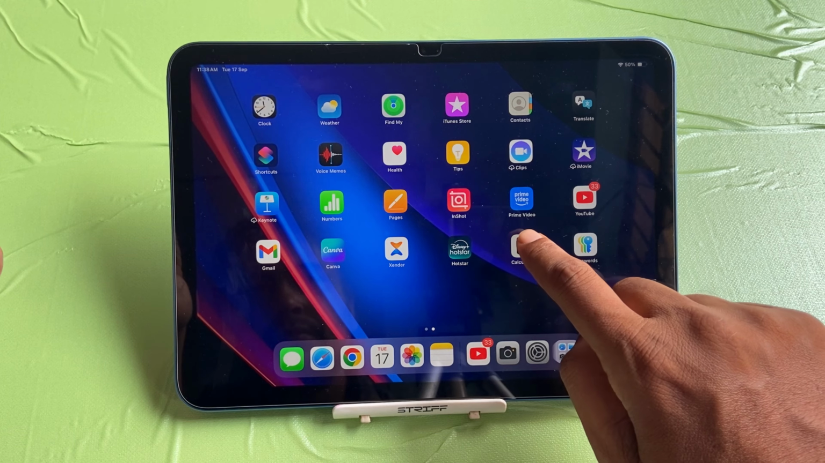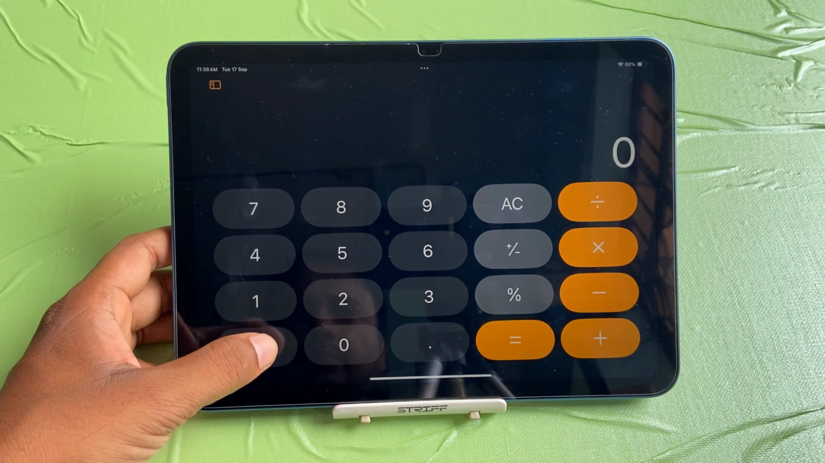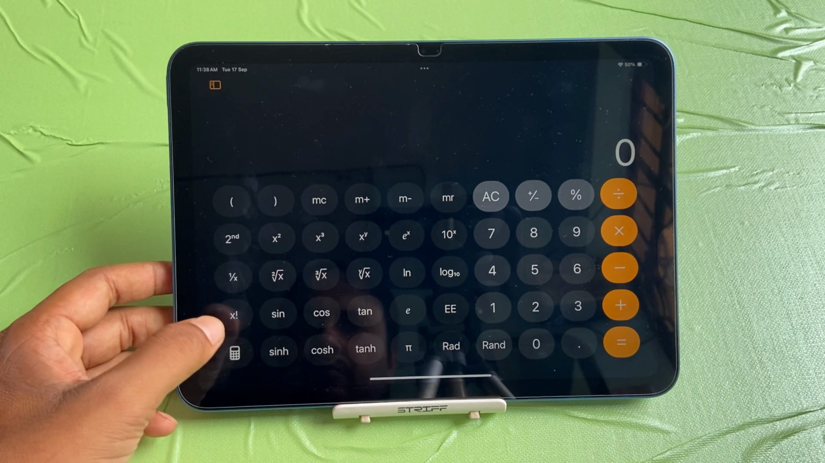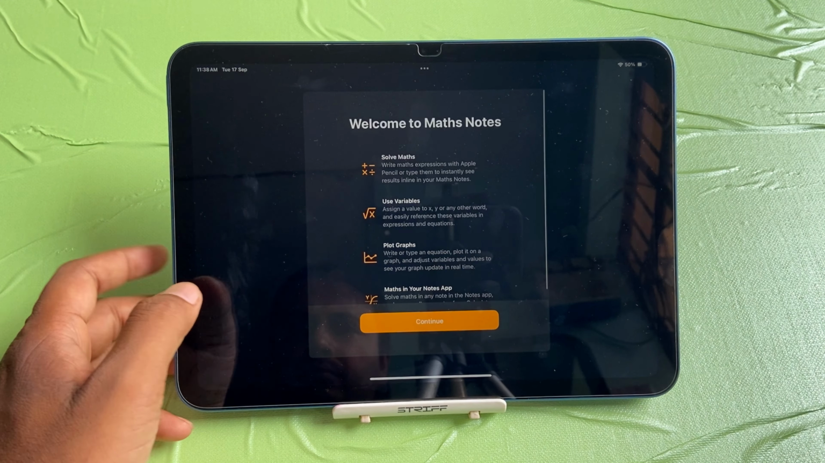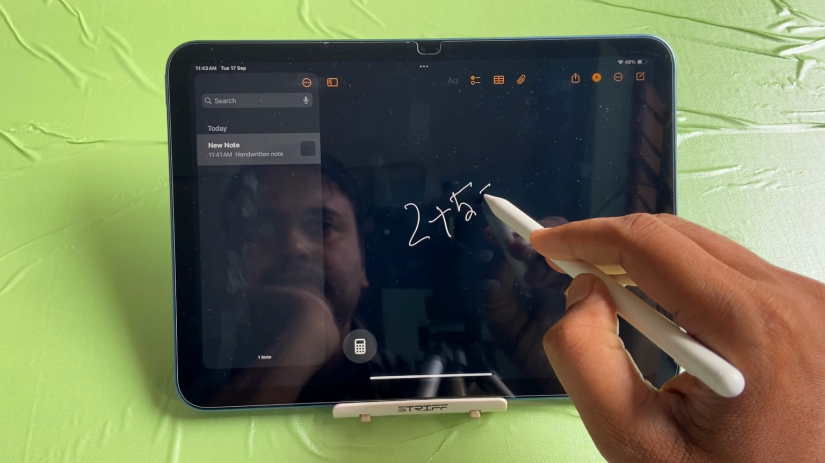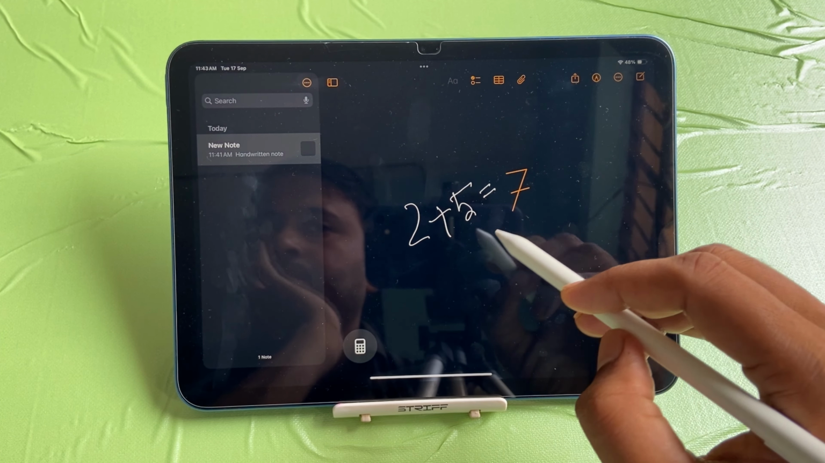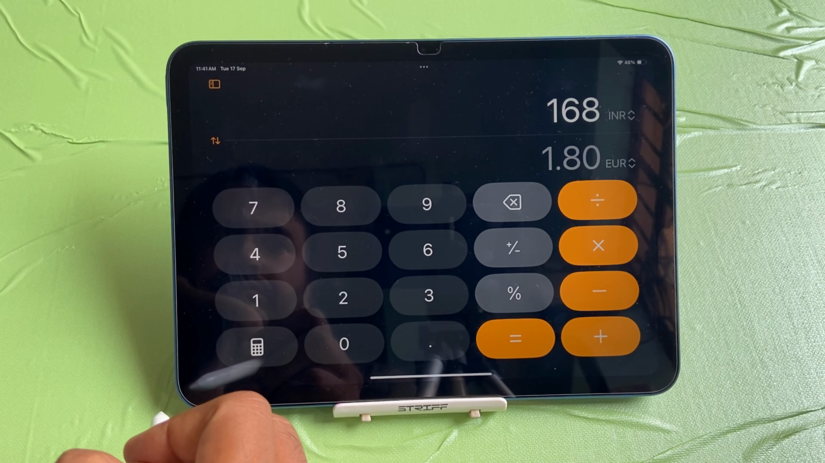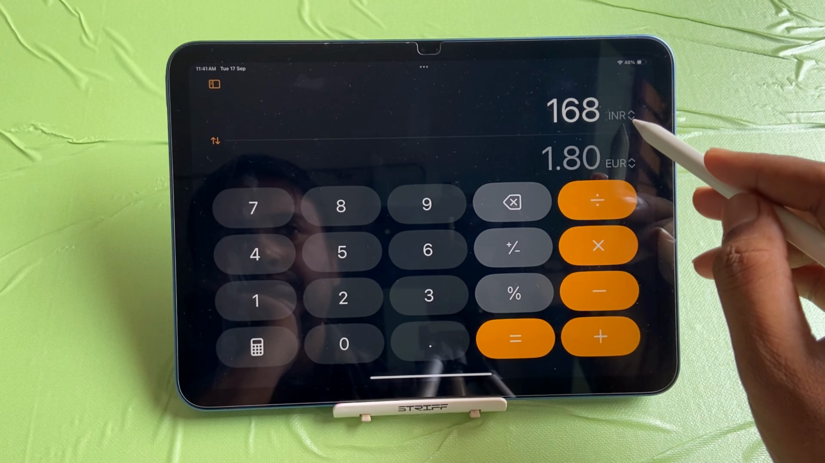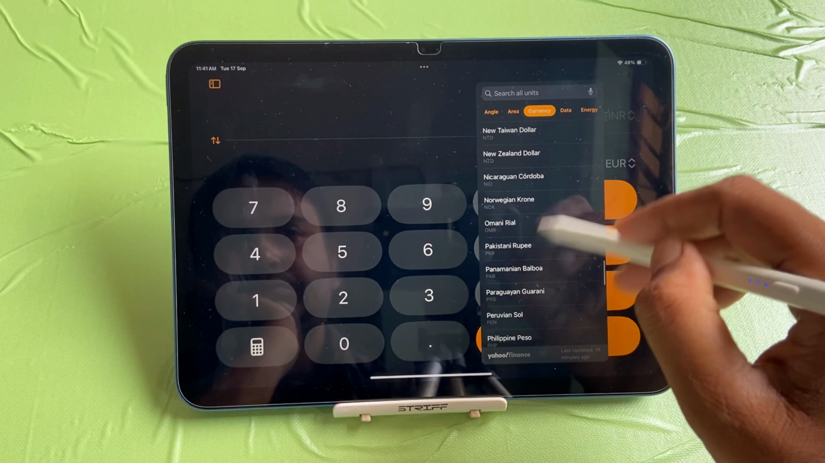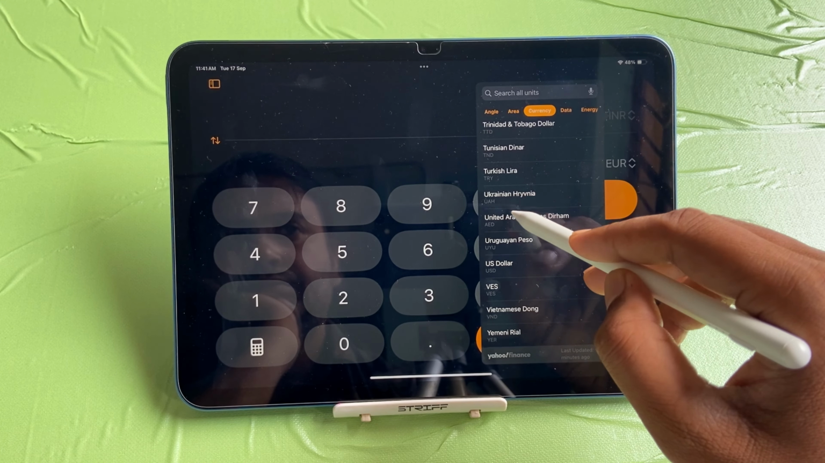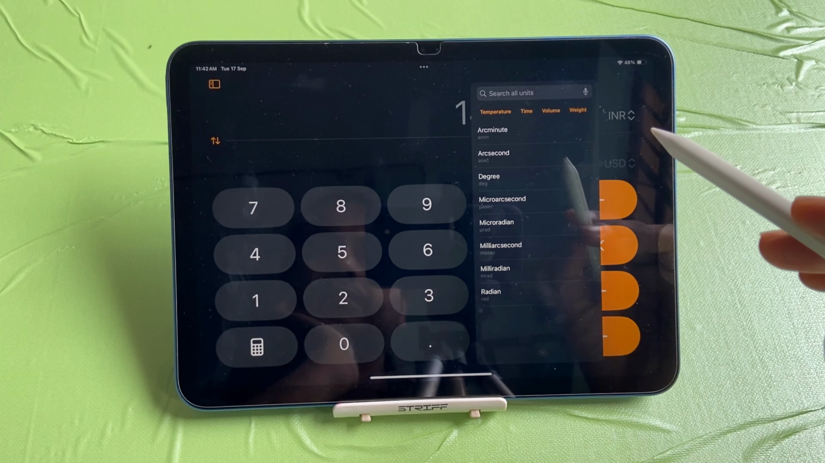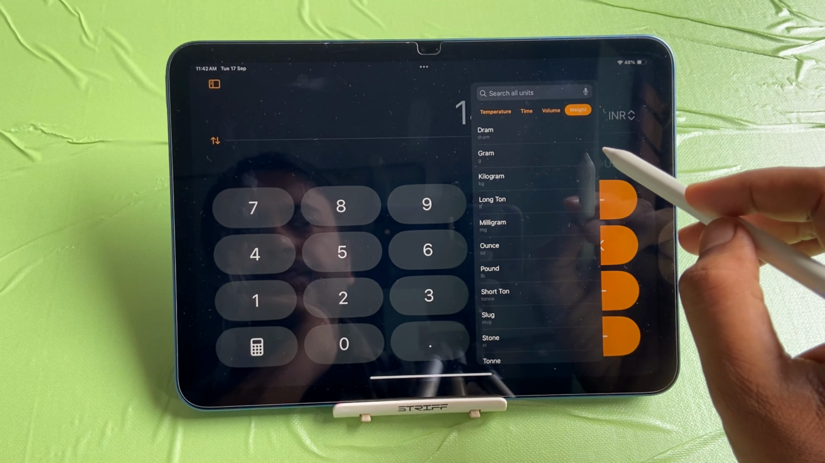Finally, iPad has a calculator app and it has a very good implementation. You can see here basic, scientific, math notes. Okay, you can use various types of calculators. Plus if you want to solve any sums, it can solve your sums. Plus you can convert anything by clicking on convert, like you can convert currencies and many other things. You can see here angle, area, currency, data, and many other parameters are there. So you just have to select the unit and then convert these units.